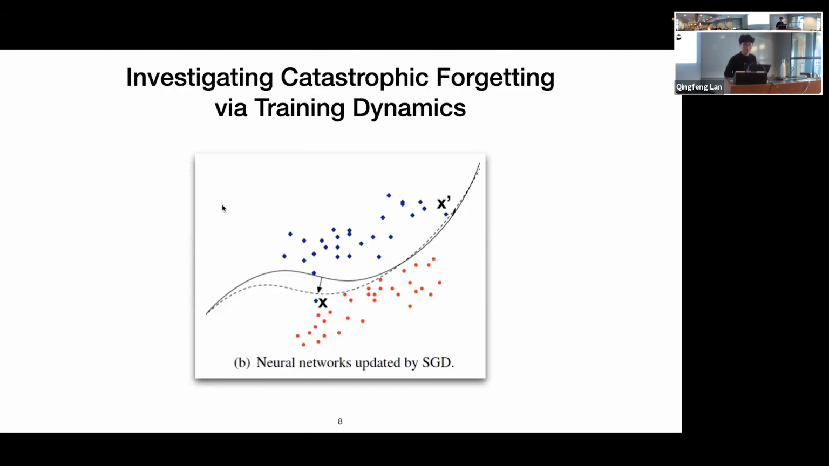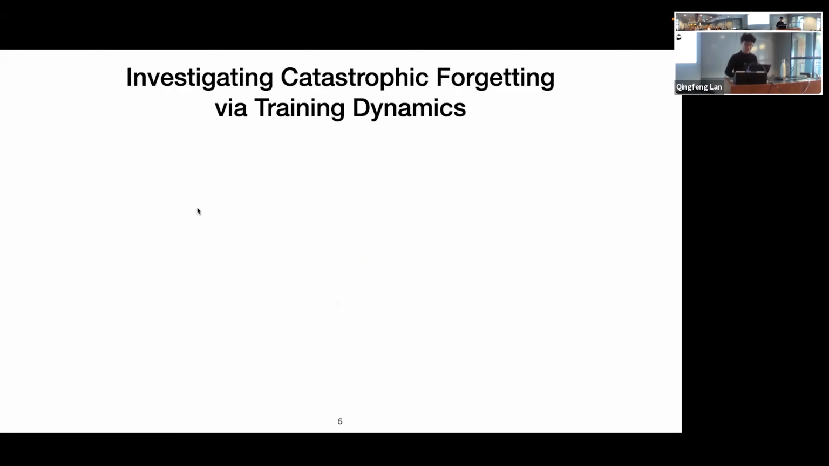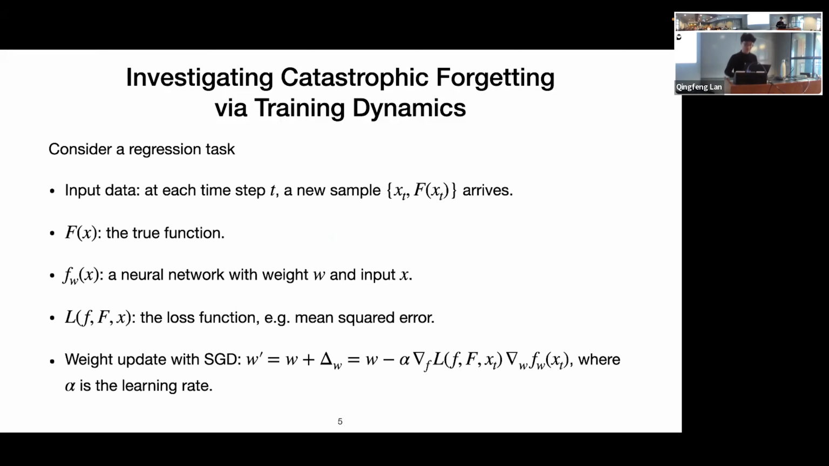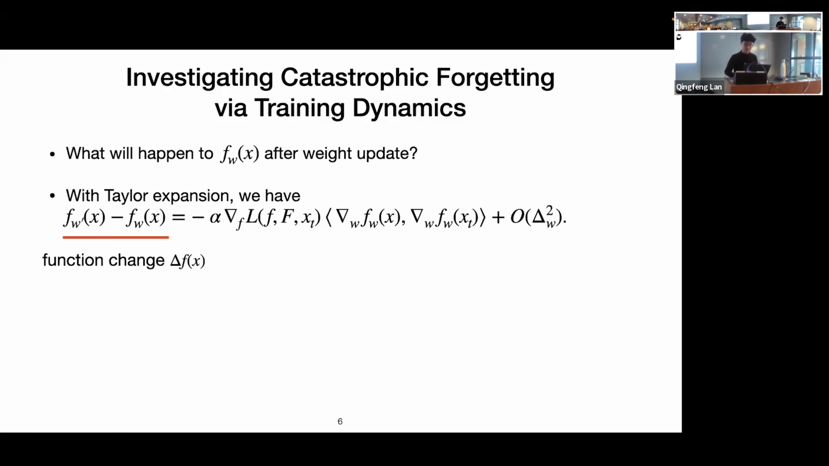One question. Should NTK also depend on W prime? Let's check the formula. In some cases, yes. For example, when we have deep neural networks, this gradient vector is actually dependent on both the data and the parameterization of the neural network. Any other questions? Okay.